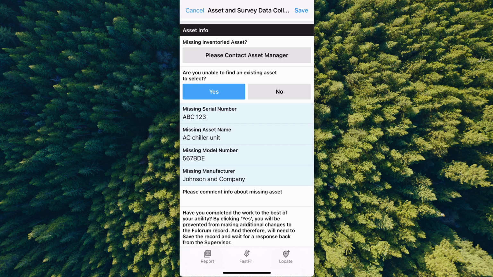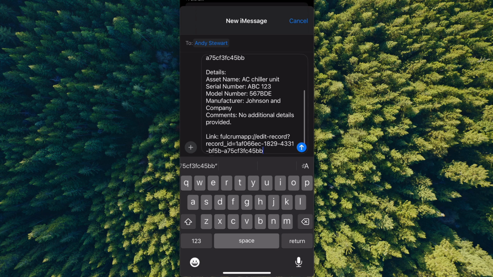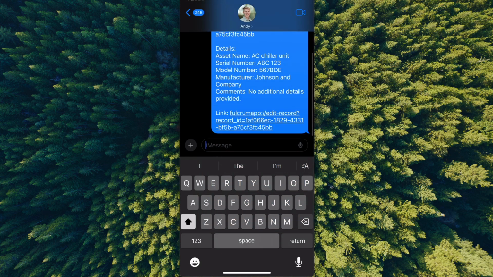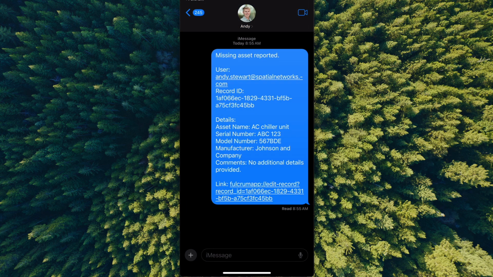Now, with these fields filled out, if I went ahead and clicked on please contact the asset manager, it will actually extract the text from those fields and help us with predicating exactly what the text message will say in our details. So by sending this text message to the asset manager, they'll be notified of the missing asset so that they can validate that the field technician is entering the pertinent details correctly about the asset itself. Great, so now the text message has been sent.